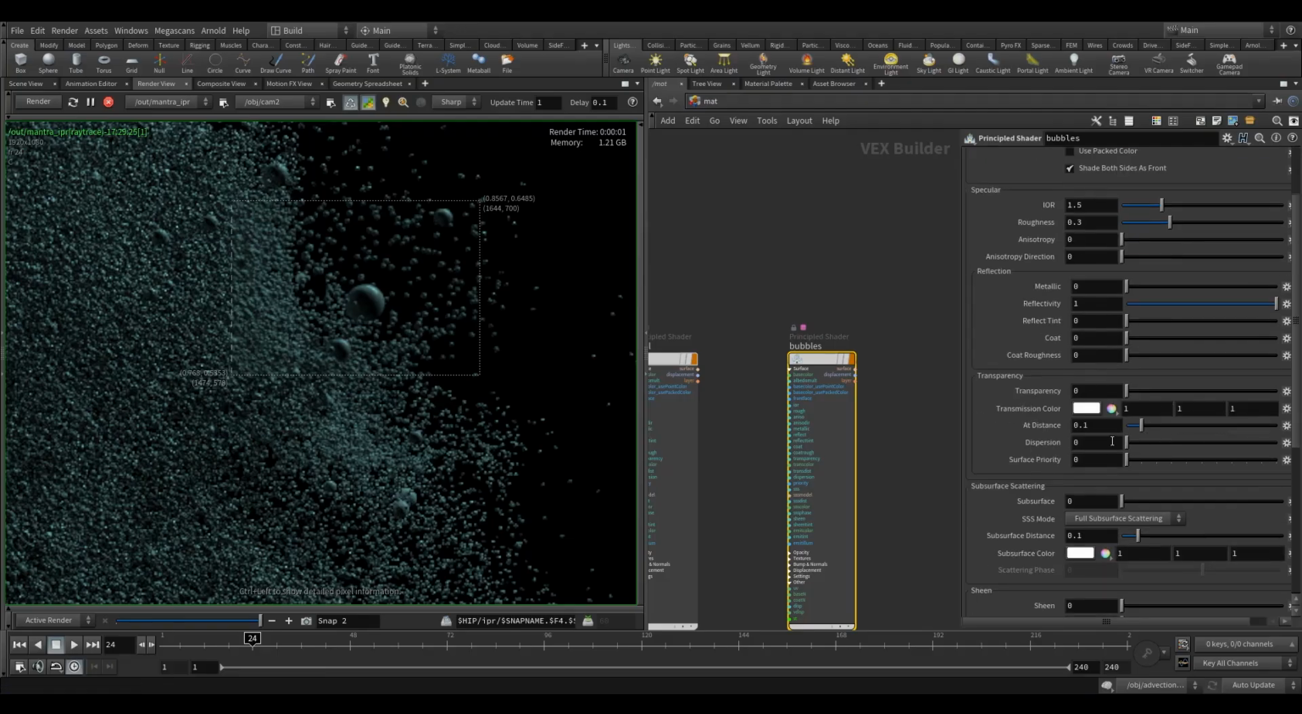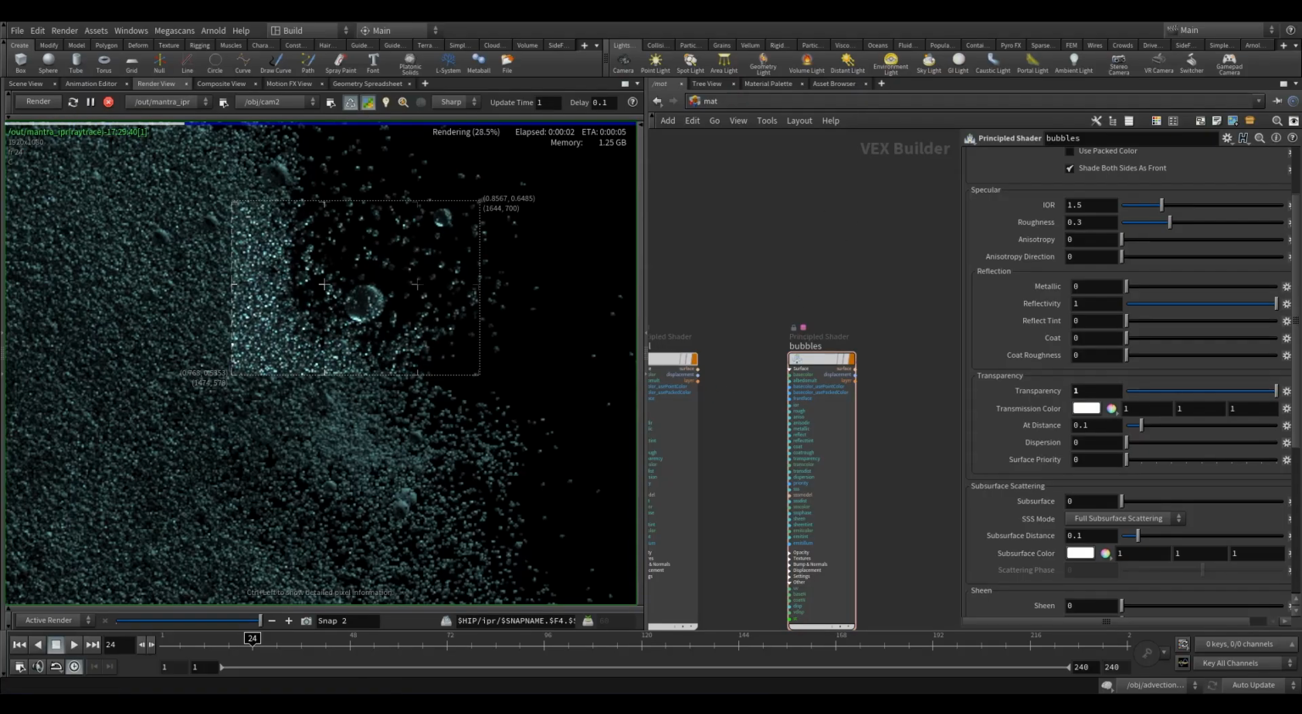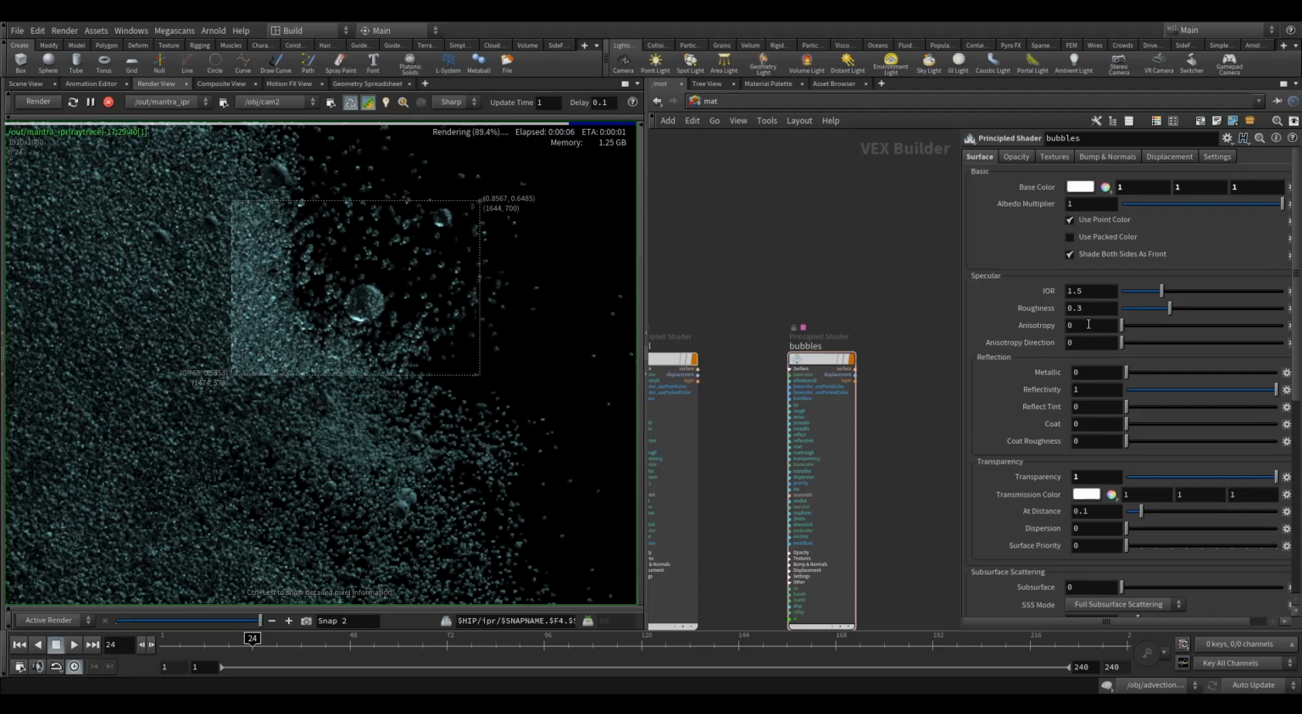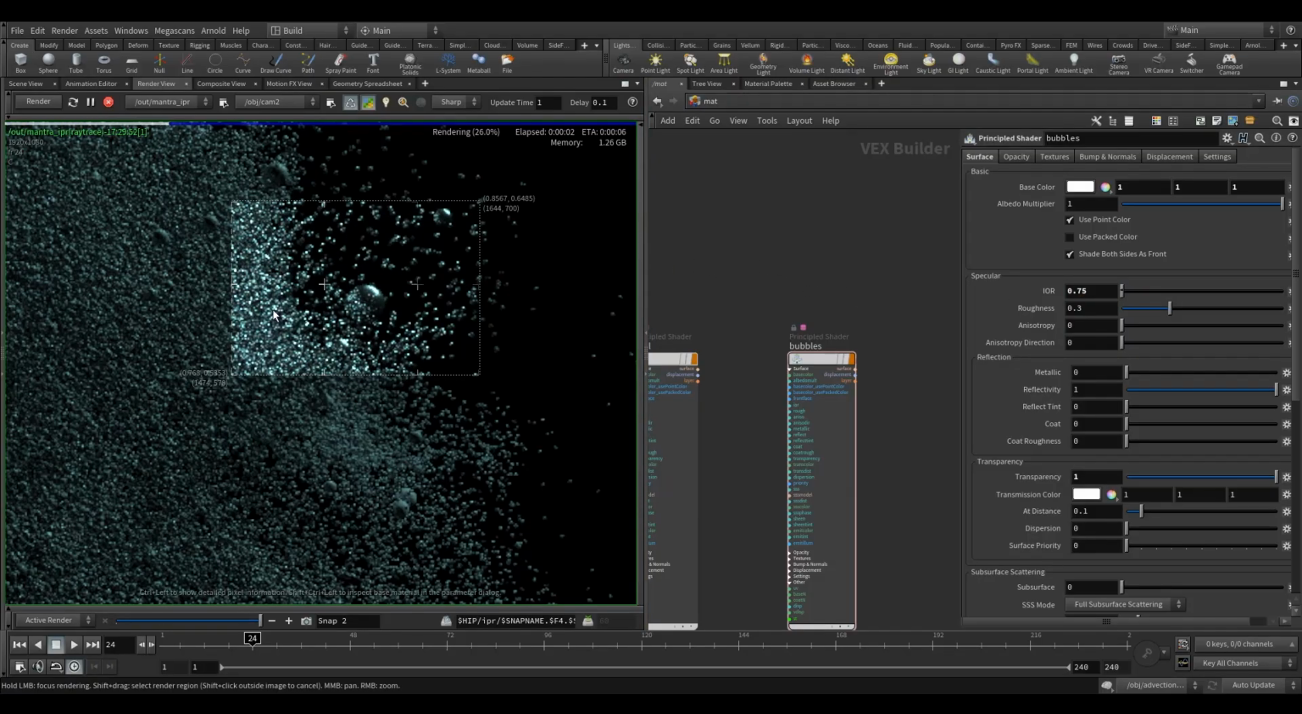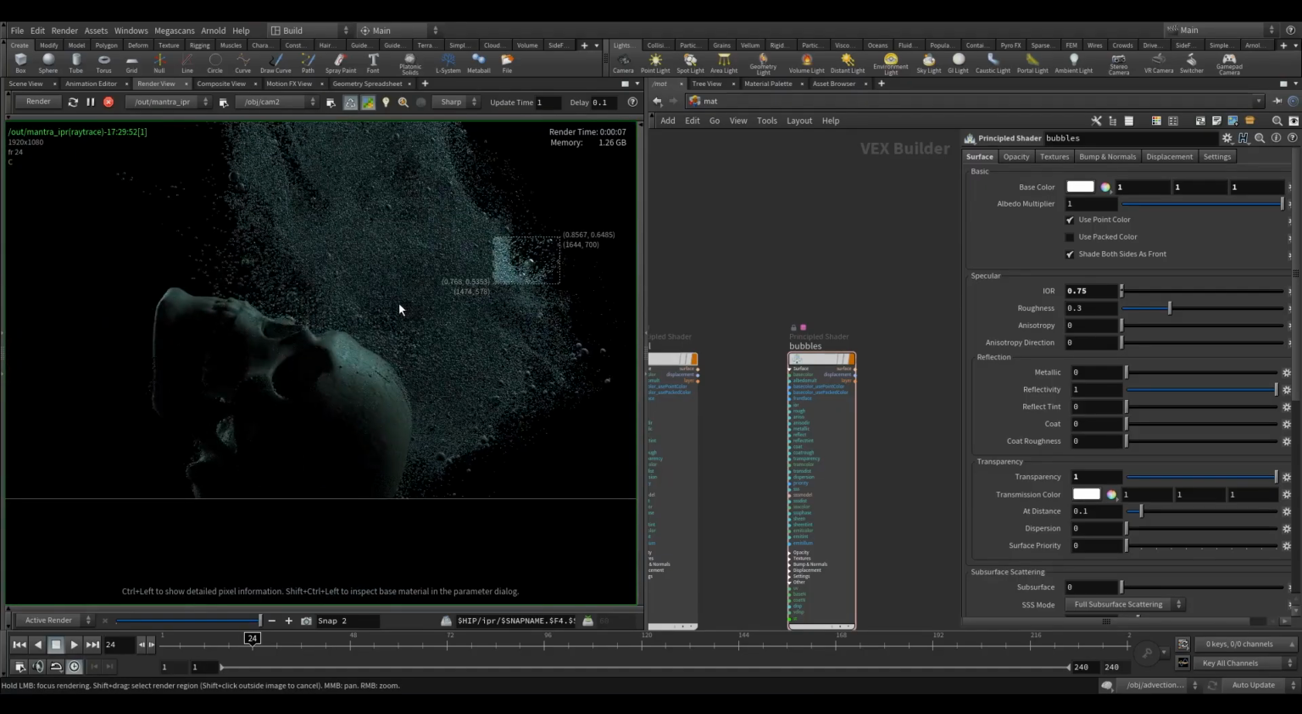So obviously we want these to be transparent, so transparency to 1, so they're fully transparent. And then I found for the IOR to use a value below 1 gave a sense of it being, you know, something underwater. Cool, and that's pretty much it.